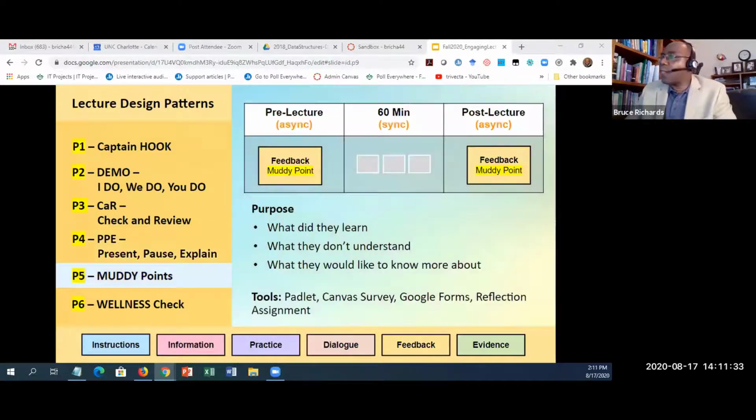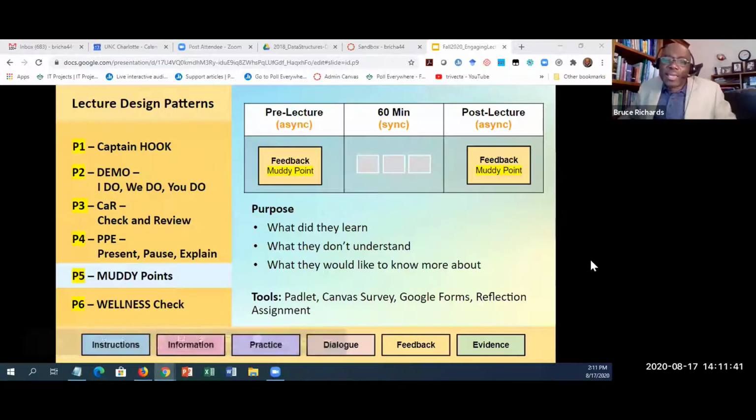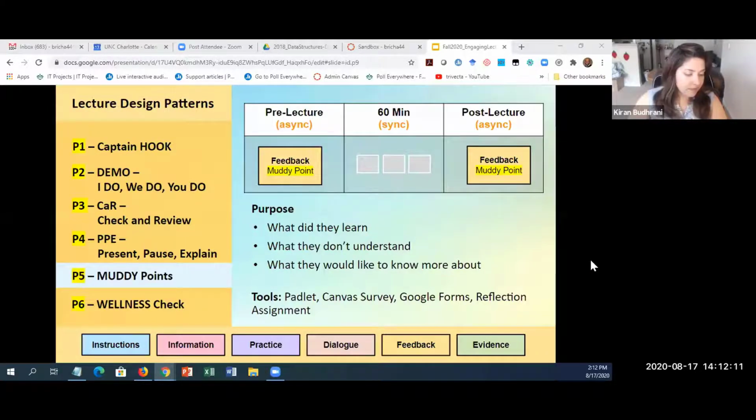All right, the fifth one, muddy points. A lot of us know this already, but the muddy points, more or less, we can use it at the end of a class. Having gone through the lecture, the demonstration, the students' dialogue with themselves, we can stop and say, okay, everyone, what is it that you learned? Tell me the two top things that you learned. Tell me one thing that you didn't understand that is burning or is preventing you from moving forward to be able to complete the assignment I'm going to give you.